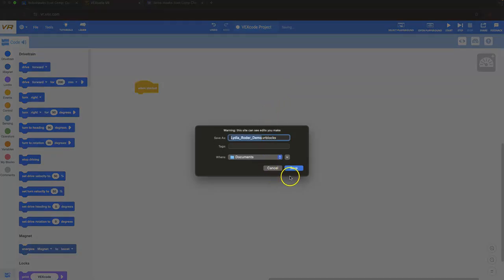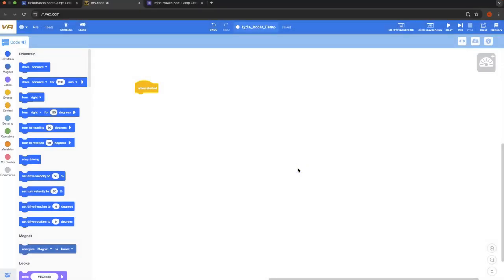And I'm not sure if you can see this, but it's going to open up my document screen, and I'm going to click Save again, just like you would any other document. Now you can see up the top my project name, and it says Saved.